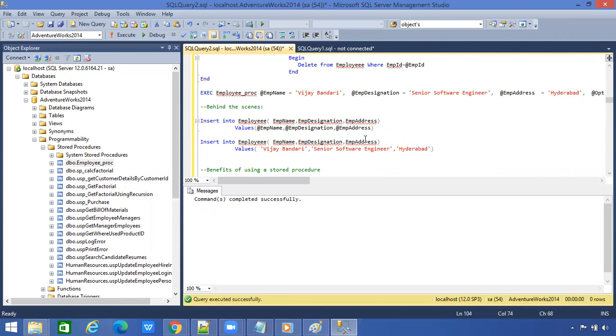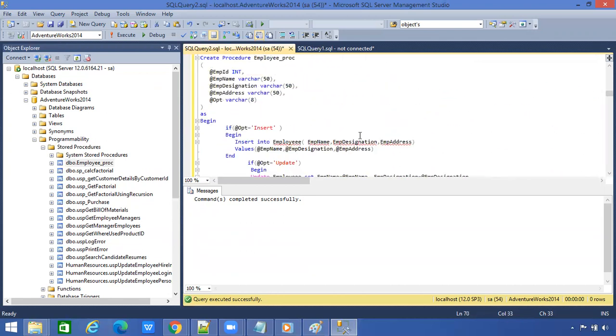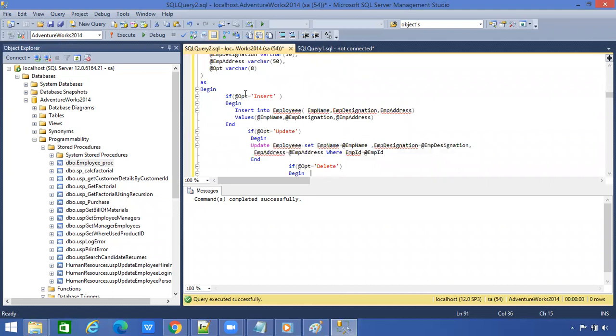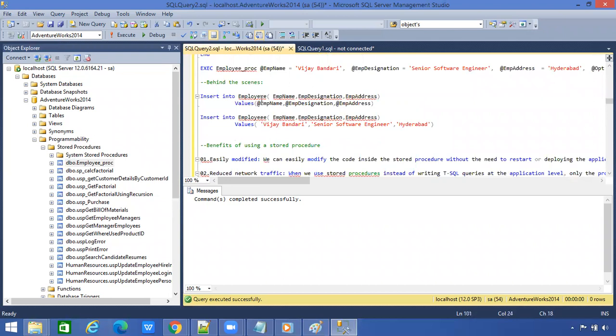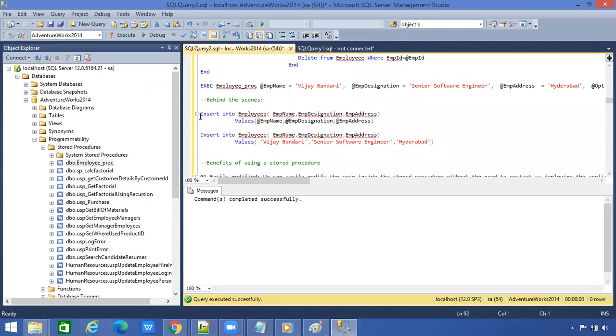This is what is happening, right? At opt, it first goes and sees whether the option chosen by us is insert, update or delete. It checks and sees it is matching over here. The option selected by us is insert, so it gets into this block and this block gets executed. How are the values passed into this? We make use of the same input parameters over here, and that is how the values we pass at runtime fit into this insert statement. So this is what happens behind the scenes.